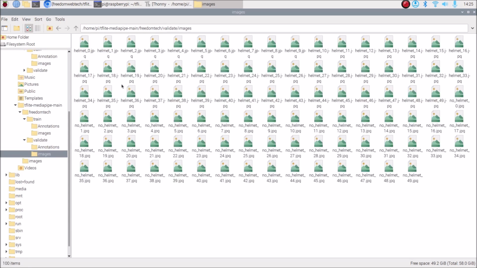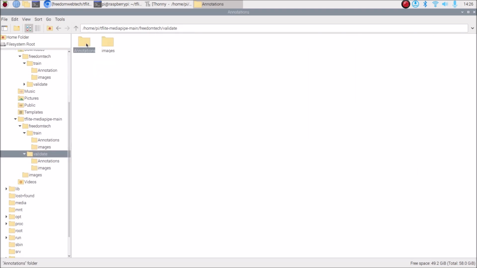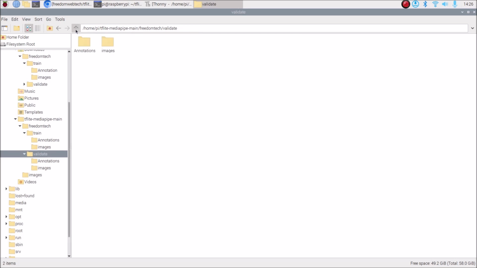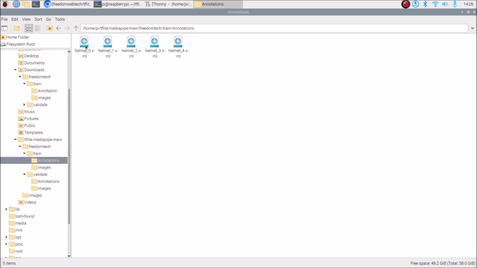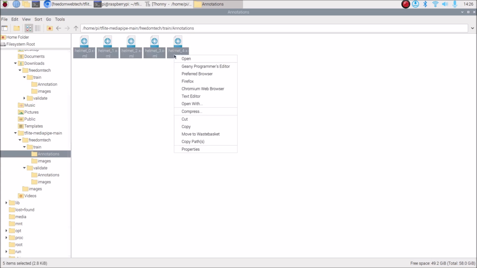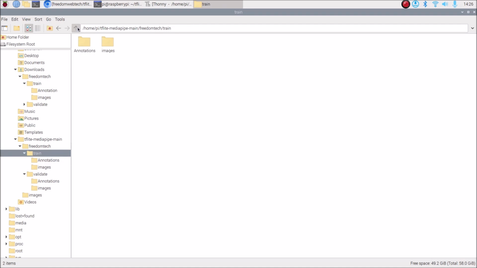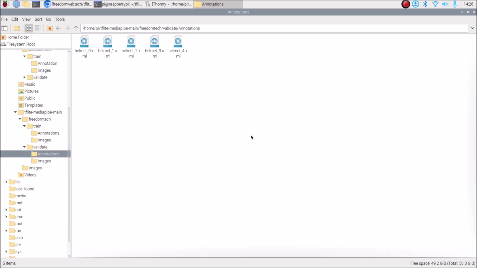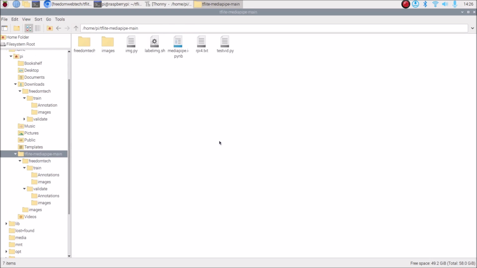Go to the images folder, and here also just copy paste all the images. Then inside the validate annotations folder, we want to copy paste all our annotations XML files from freedom check, train, annotations folder. So I will go back, train, annotations, here we have our annotations, just copy it, go back, go to the validate, open the annotations folder and paste it. Done. So this is how we want to copy paste all the data.